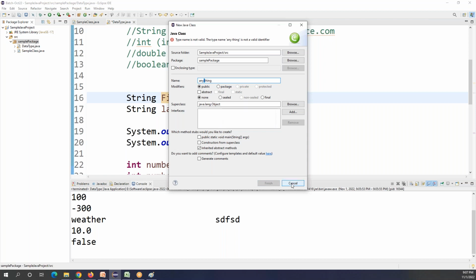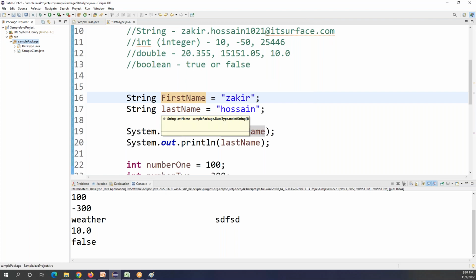But better not to use any space between the string and the first name, it's fine. First name and the equal sign, it's fine. The space is fine, right? Yeah, if you want, you can keep that. If you don't want, you can also remove that space. It doesn't matter. But here, to separate these are two different things, right? You have to mention the container type, what kind of container you are using, and what is the container name.